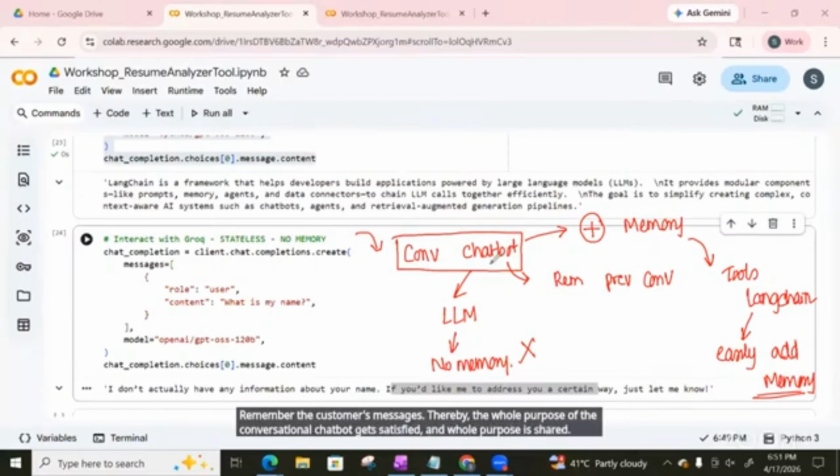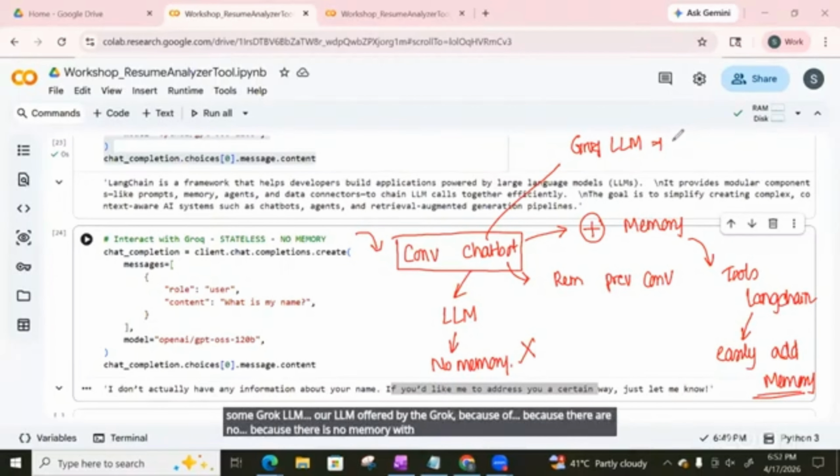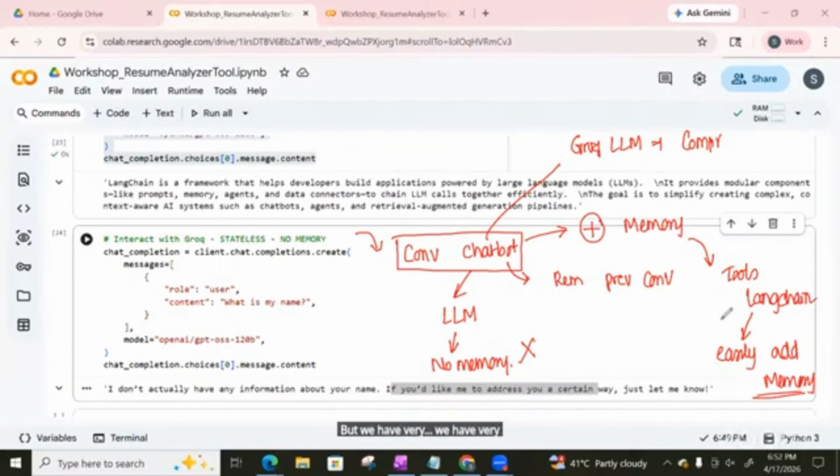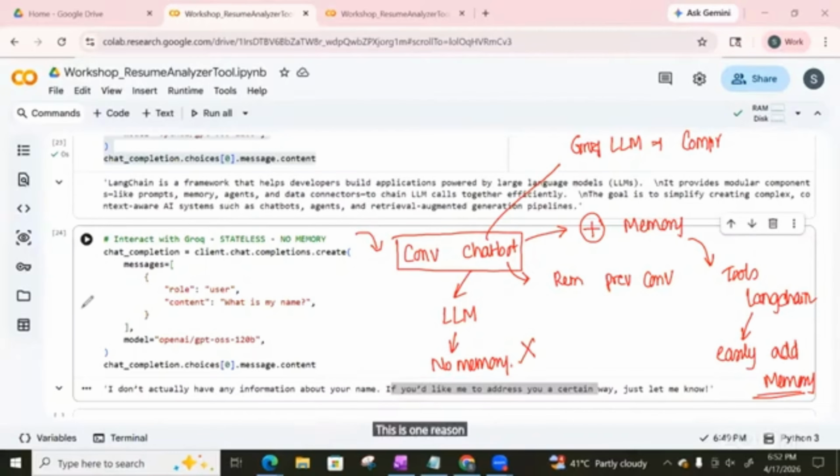If you build a conversational chatbot with some Grok LLM, or an LLM offered by Grok, because there is no memory with this LLM, the whole purpose gets compromised. But we have very sophisticated tools available in LangChain that enable you to add memory to the chatbot. Thereby, your whole conversational chatbot purpose will be served. This is one reason why we go with LangChain.